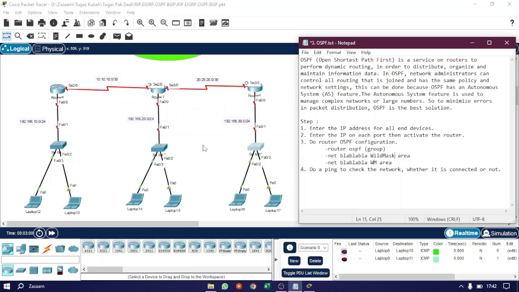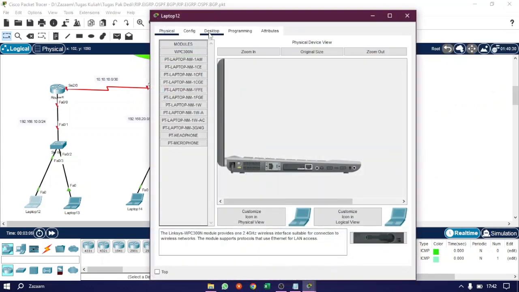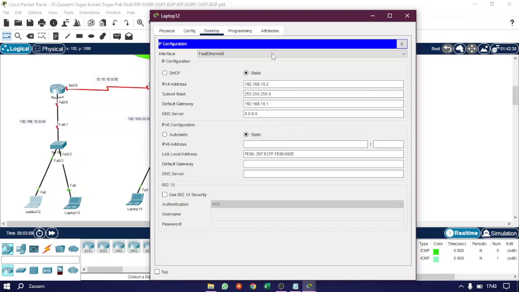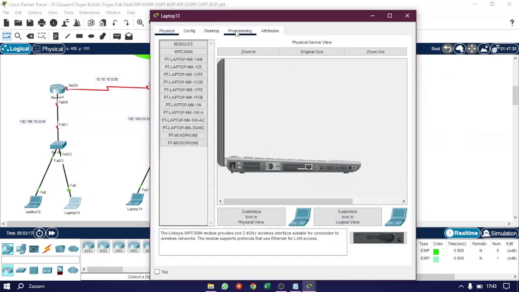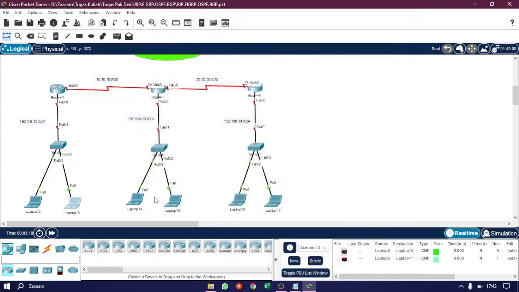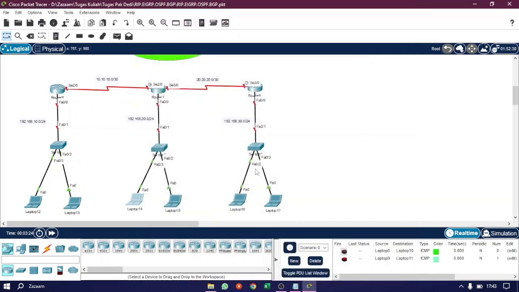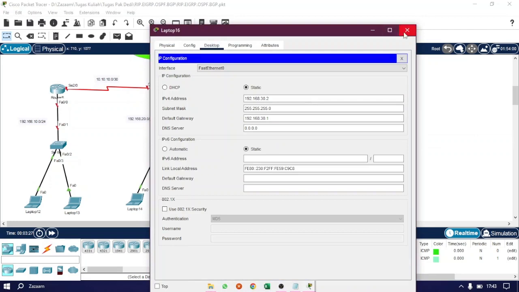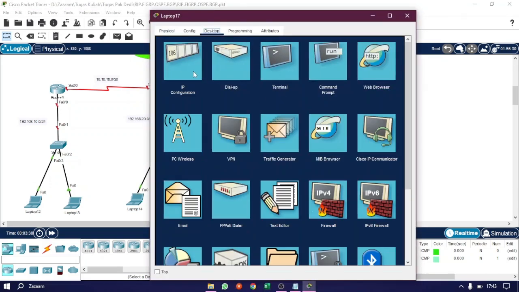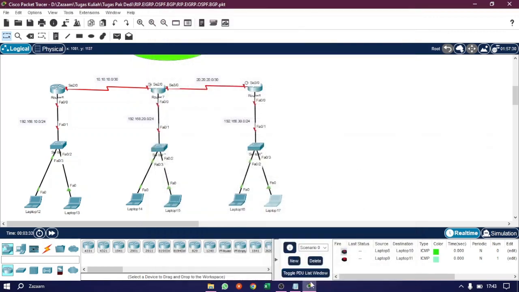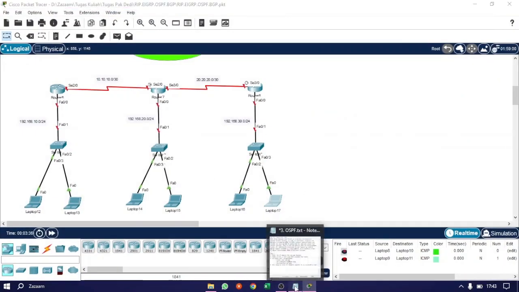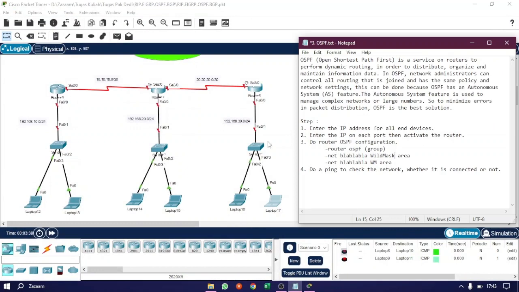Okay, first, let's enter the IP address for all end devices. Go to the laptops and put this. I already put my IP address here, and this again, put your IP address. This again, put your IP address. Again this, and this. Okay. After that, enter the IP on each port, then activate the router.